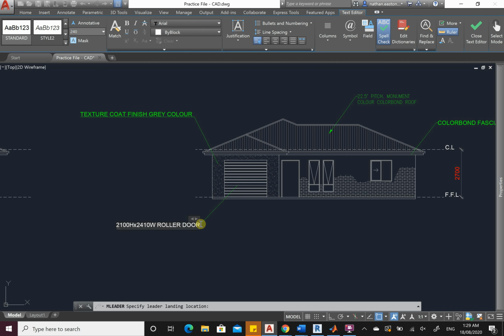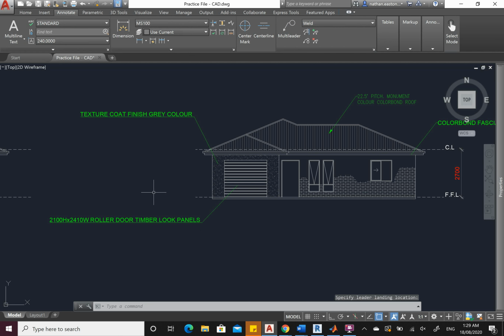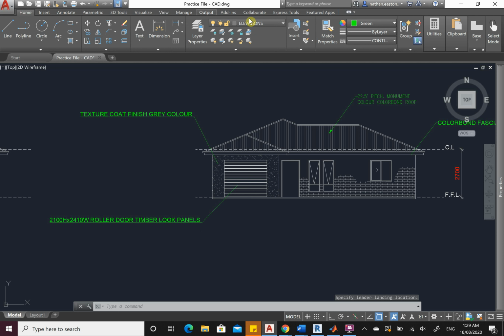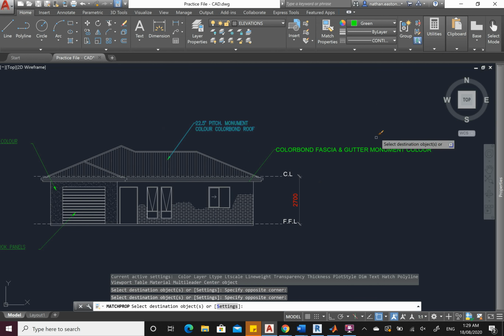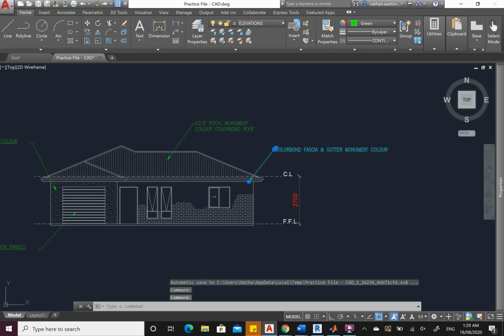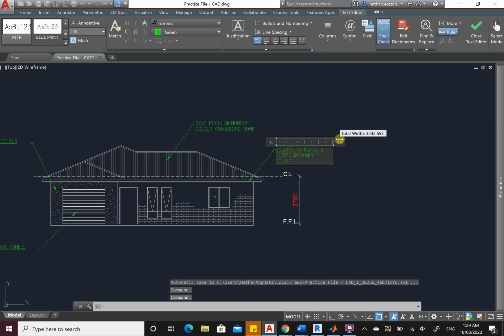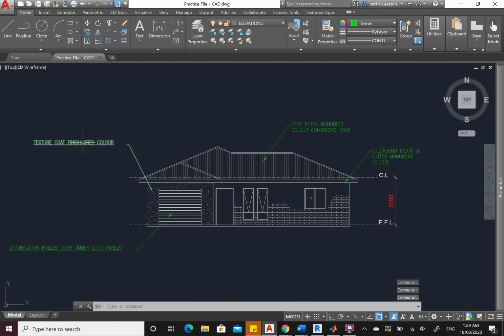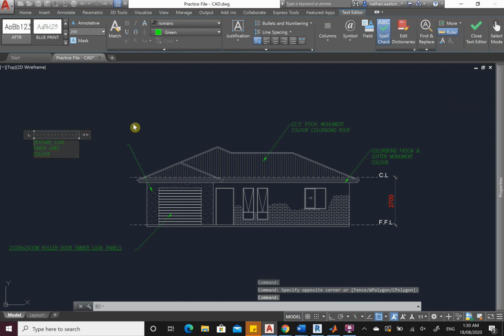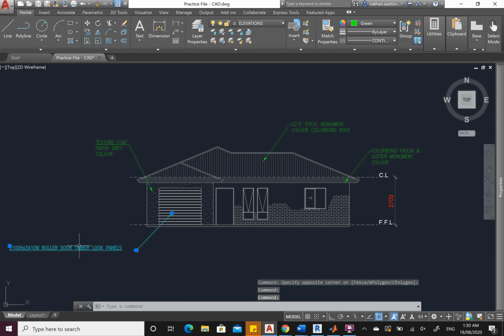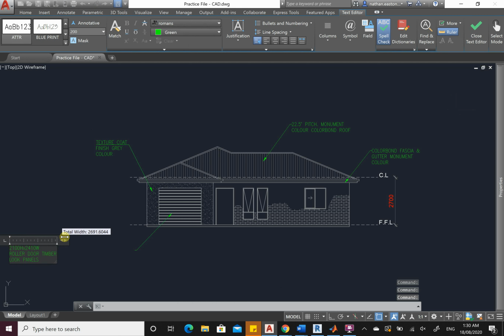And let's make it a timber look. Timber look panels. Okay. So my favorite thing in the world, match properties from here. This one, this one, this one. Double click, drag this out. Double click, drag this out. Double click and drag this one as well to there.